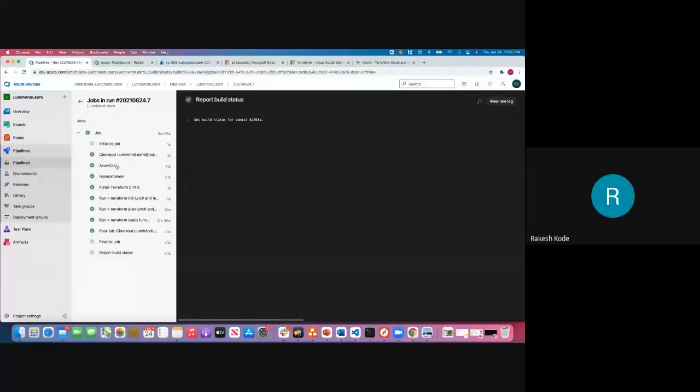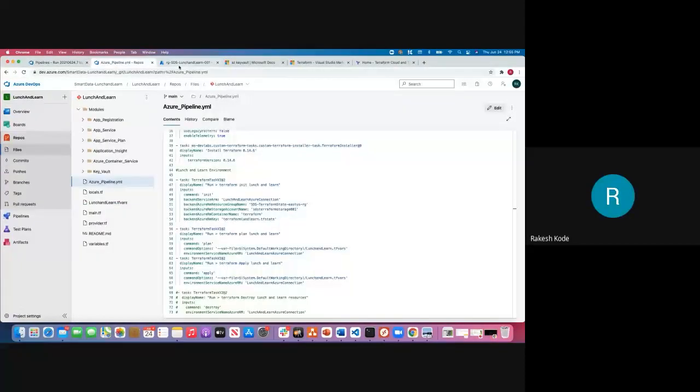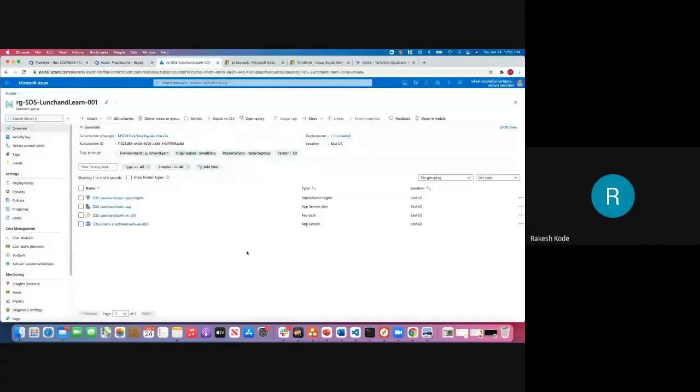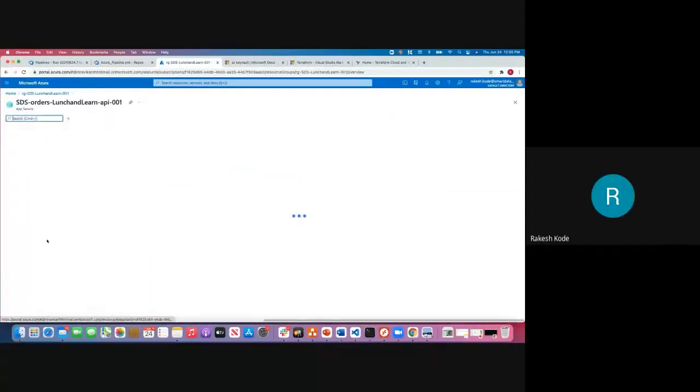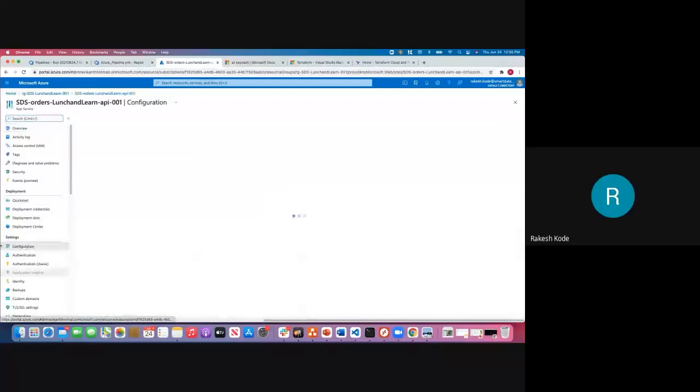Okay, so my pipeline has run and it's all successful. As I said, it does an initial plan and apply, so everything went fine. Let's go ahead and refresh my resource group here. Now you can see the app service plan was already there. There's an App Insights created, a key vault created, and the app service got created, right? We can go ahead and check the app service and look at the configuration.